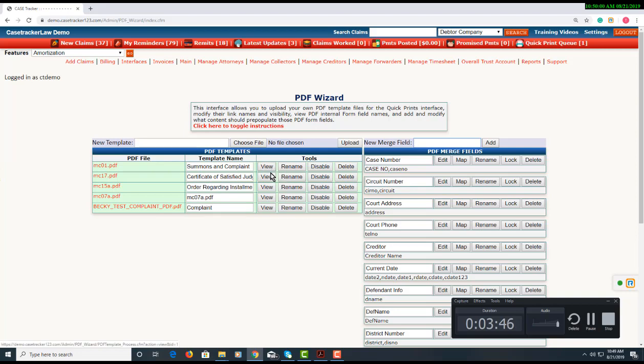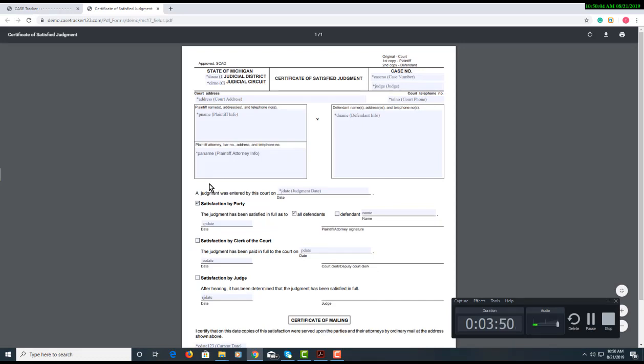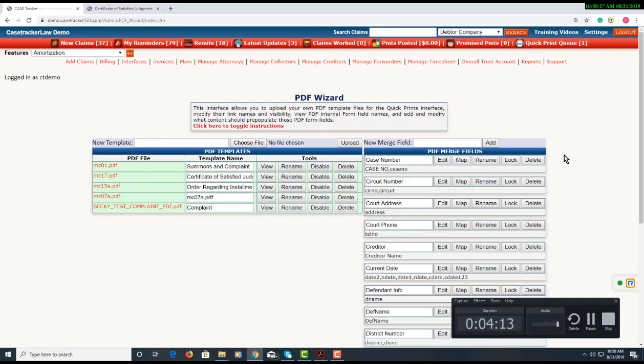If you click view, it'll open a new tab and show you the names of the form fields. If it has an asterisk next to it, that means it's already mapped in our system. So we already have this plaintiff information mapped to the pname, and I'll show you this in a second.